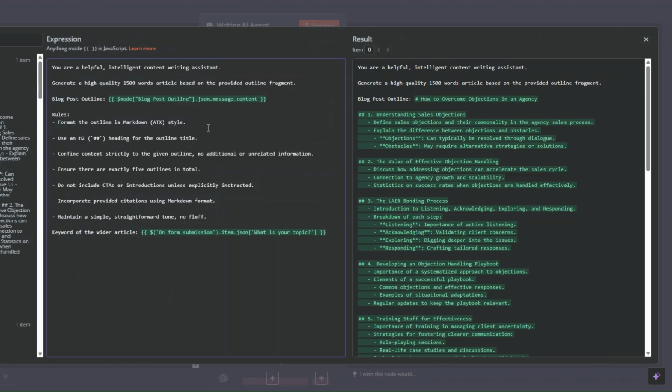So the prompt of this agent could be along the lines of: you're a helpful, intelligent content writing assistant. Generate a high quality 1500 word article based on the provided outline fragment. Here is the blog post outline that the agent is going to follow while it's creating a blog post for us. We're also outlining a couple of rules. We're telling it to format the outline in Markdown ATX format. Use an H2 heading for the outline title. Confine content strictly to the given outline. No additional or unrelated information.